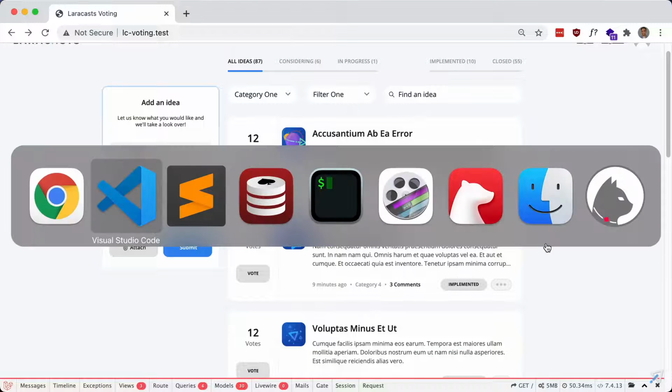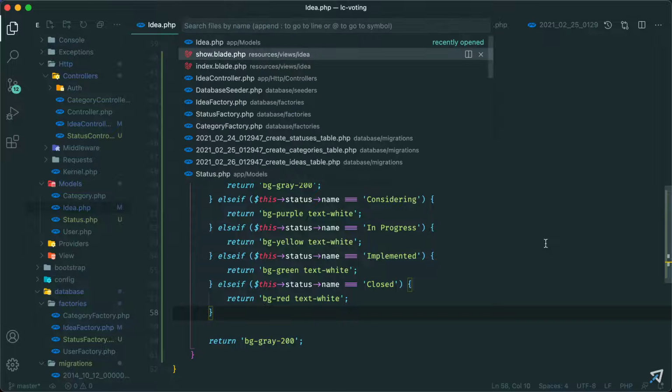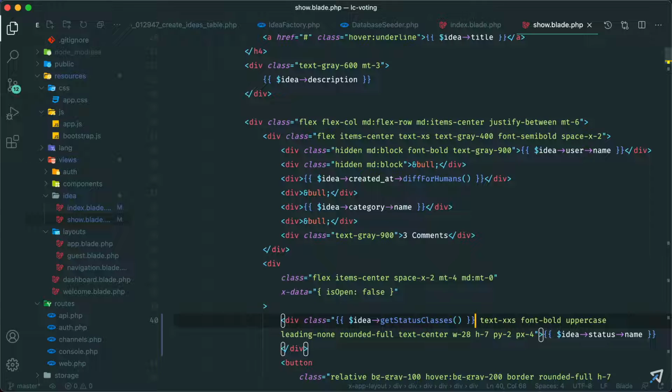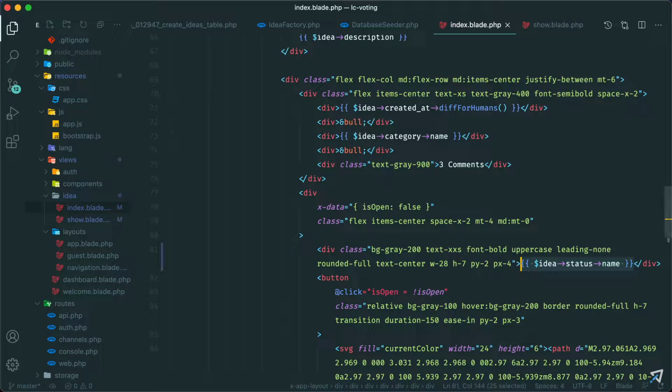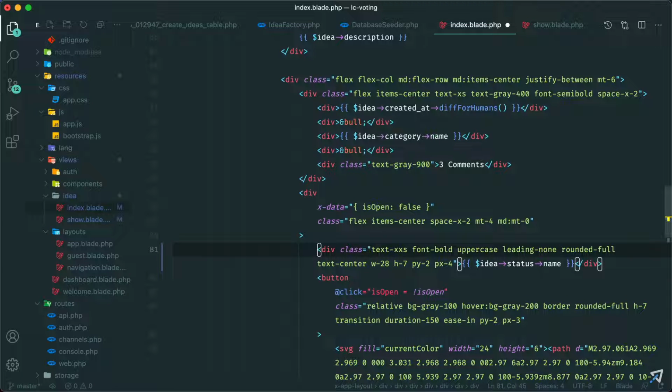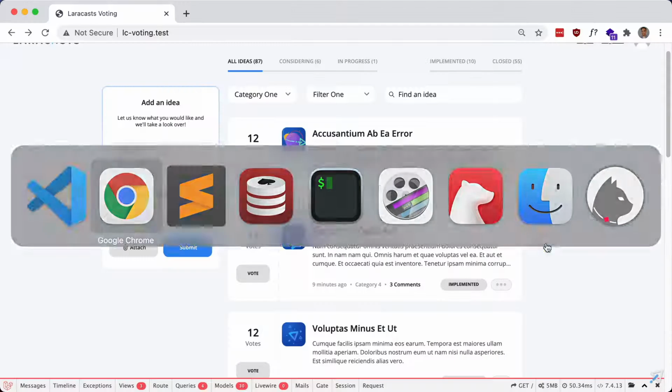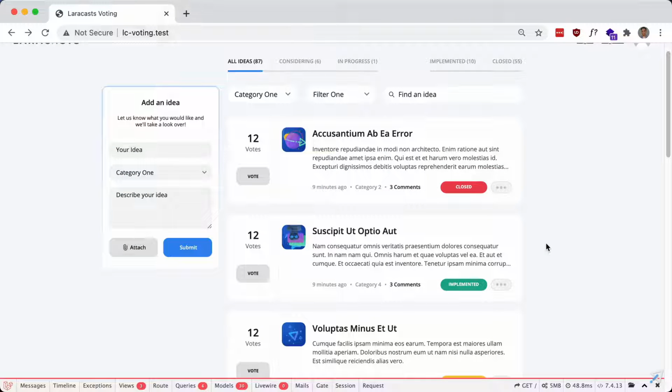Oh, we didn't put it on the index page, so let's do that. Or let's grab what we did here and show, grab this, and put it on the index page. So this would go here. We don't need this BG gray 200. Paste that in, put a space, and let's see if this works. Okay, and it looks like it does.